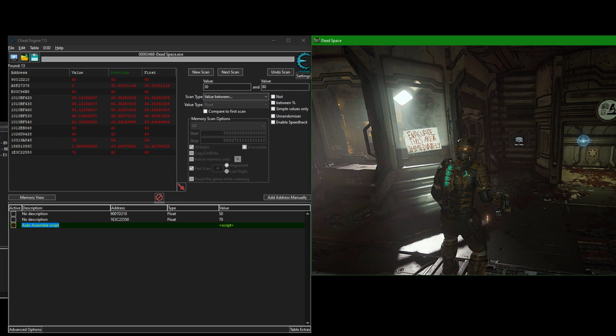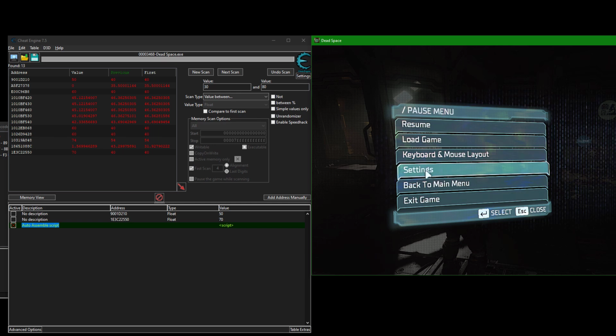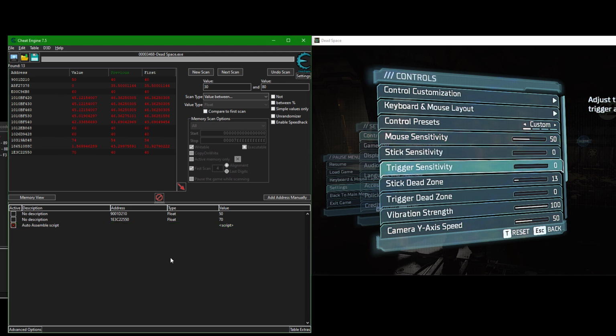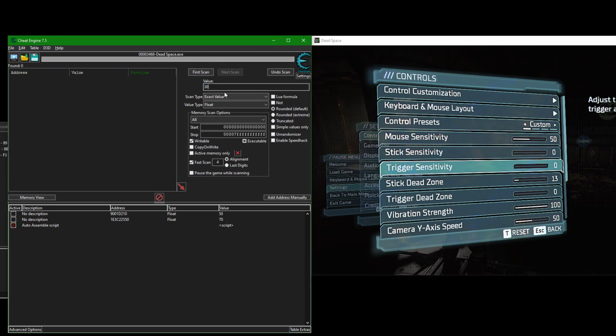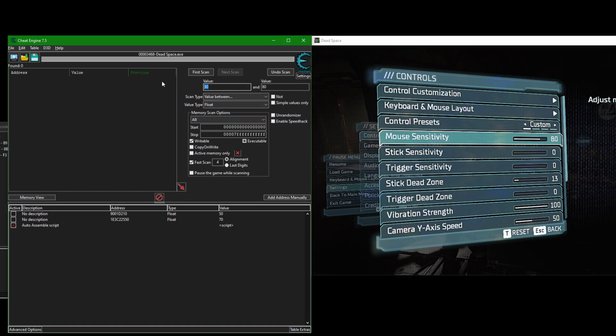So that's part one. The next part is finding the sensitivity, which is much easier. So if you press escape, and then we go to settings and controls, there's a sensitivity here. Now, the game could be storing this as 0.5 or 50. It just depends. So we'll do another value between scan for both of those. And in fact, I'm actually going to start a bit higher. So let's start with this, and we'll do a value between 0.79 and 81, just in case it goes a little bit over.